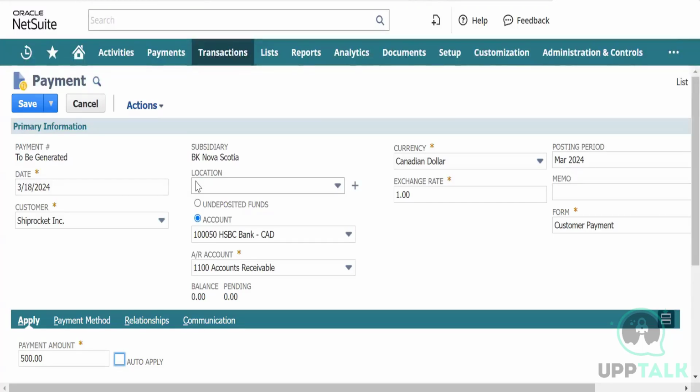Because there is no trade receivable GL tagged, it will not show in the account receivable, you mean? Yes, then we have to enter the customer payment.